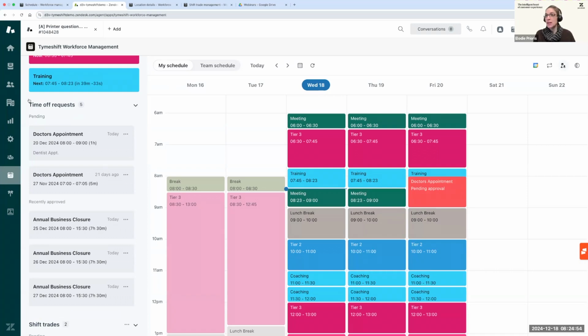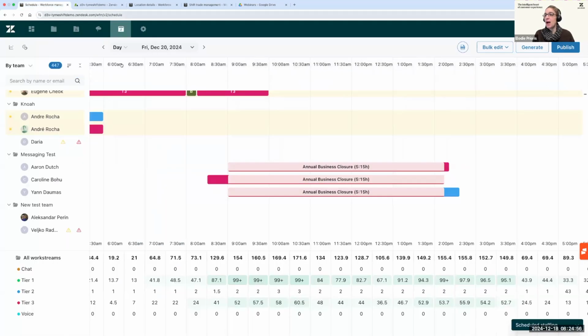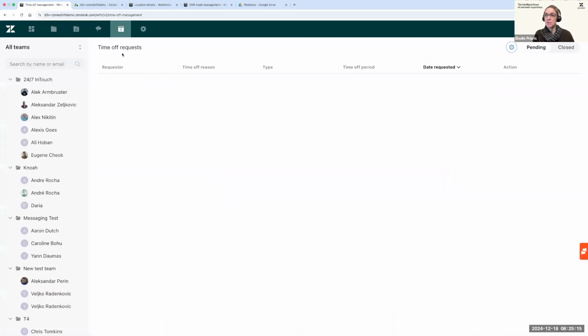As an admin or as a manager, provided I have the right roles and permissions set up, I can access the time off management section here by hovering over the schedule icon and selecting time off management. Okay, time for the system to load here.